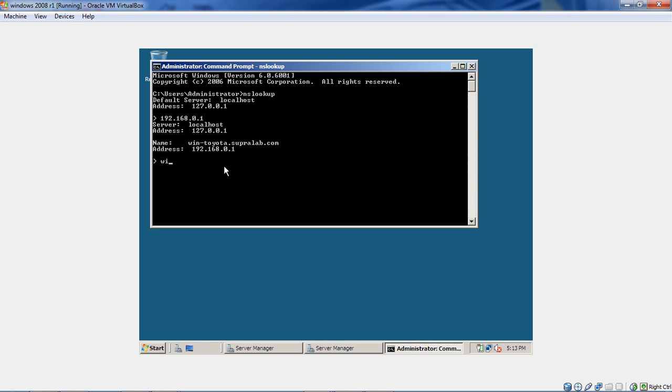We're going to do our forward lookup and show that it's working. win-toyota.supralab.com. As you can see, our server is basically a domain controller, and it shows that everything is working, everything is functional.